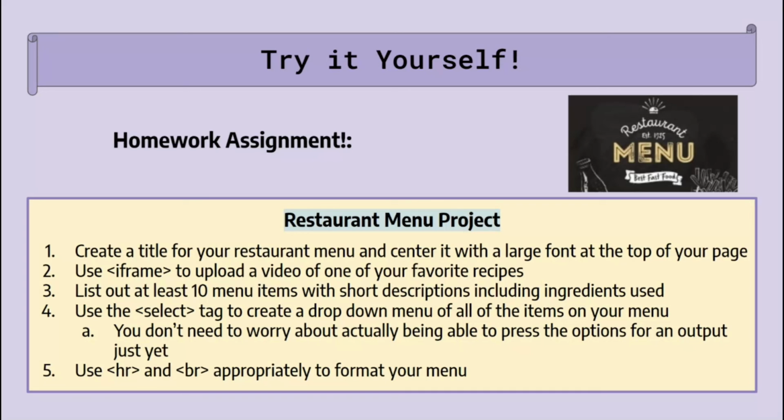Hint, you might want to use CSS to format the font sizes, as that is easier than using the width-height styling. Use the select tag to create a drop-down menu of all of the items on your menu. You don't need to worry about actually being able to press the options for an output just yet. In addition, use the HR and BR tags when necessary to format your menu as desired.